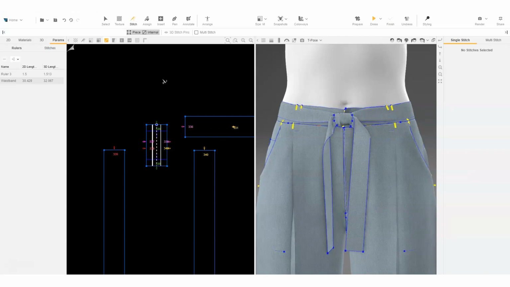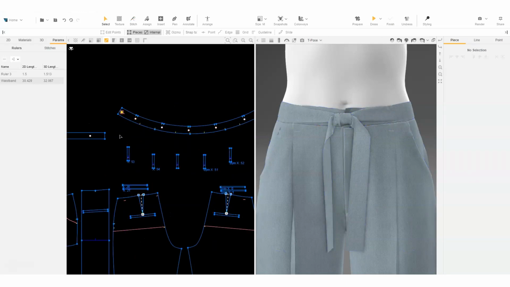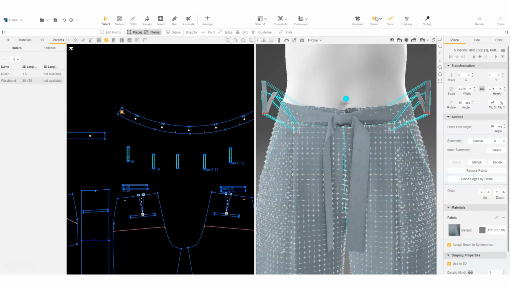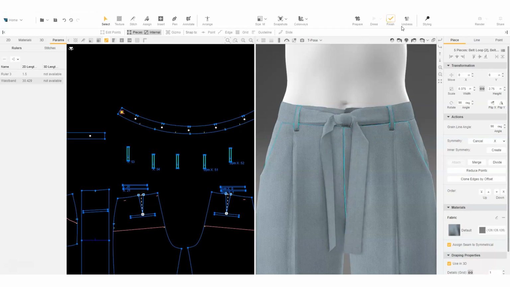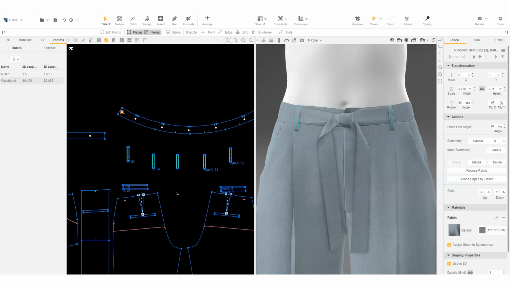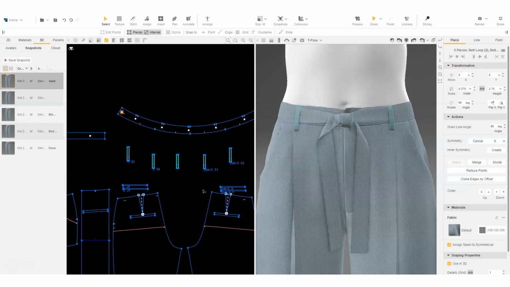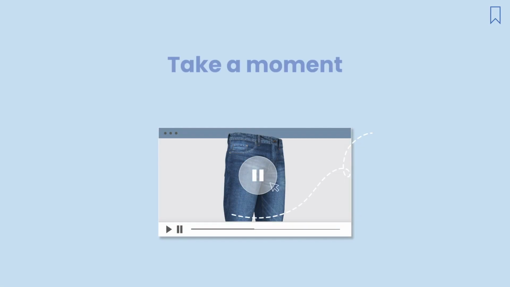Let's add the belt loops back. We now have a sash for our jeans. Let's save a manual snapshot. Pause here if you need some time to finish dressing and styling the sash.